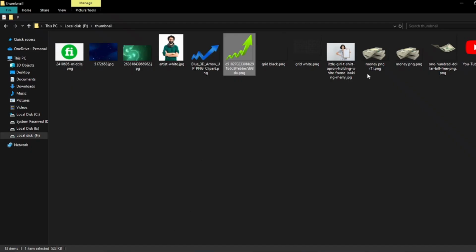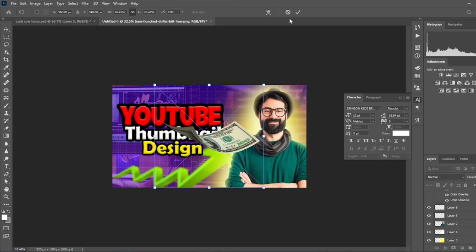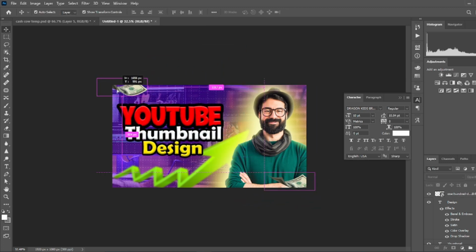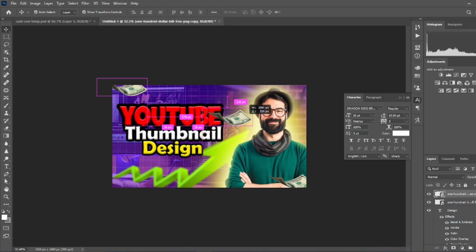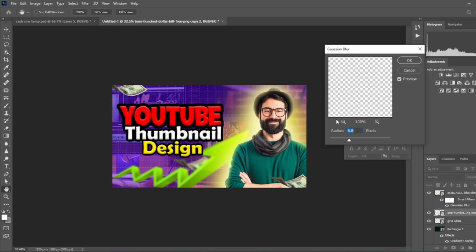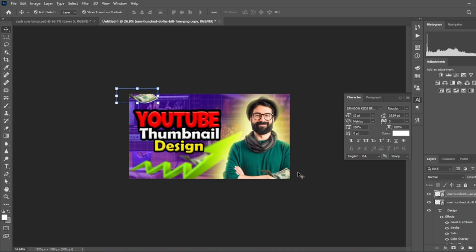More money, more fun. Subtly, to add some visual appeal without being overwhelming, we can incorporate dollar sign PNGs. Remember, blur them slightly and use them sparingly to keep the focus on the text.